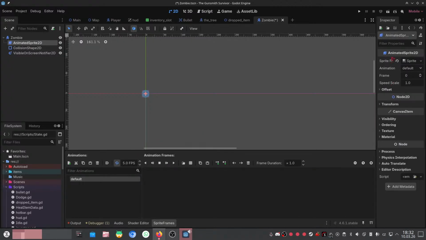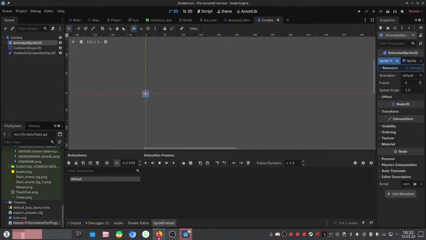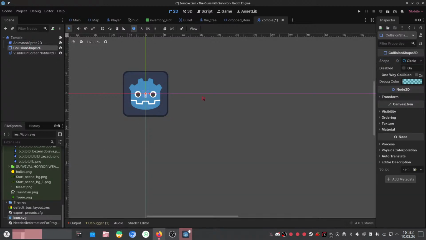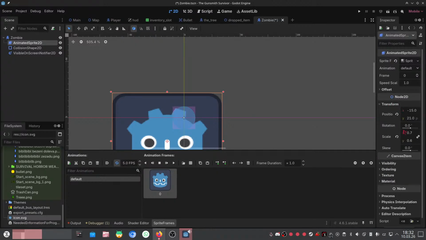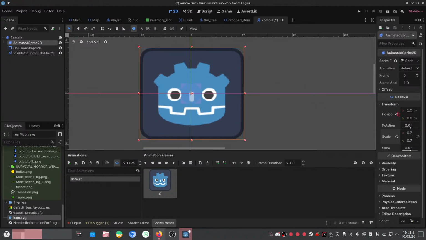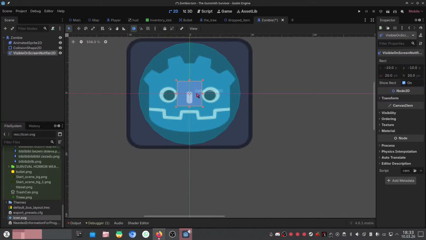Okay, animated sprite. I will set it to default. This is 50 pixels. That's a lot. That's scale. Okay, 0.7. Position 0, 0. Why is it so stretched? Don't know. Okay, this.